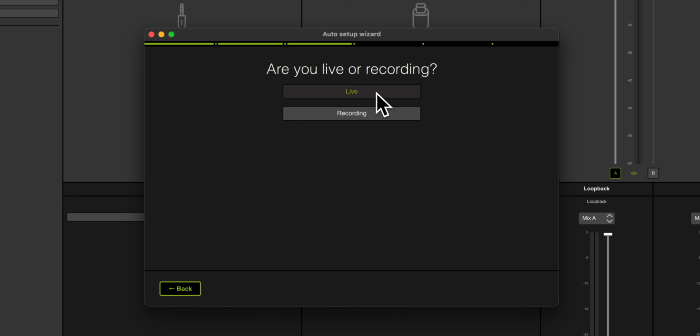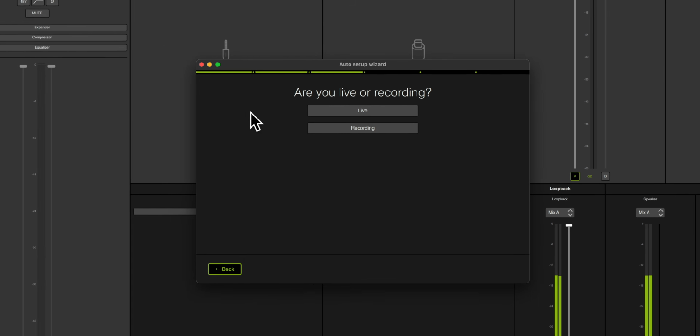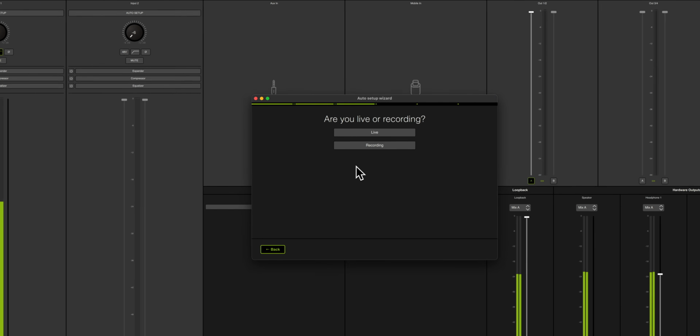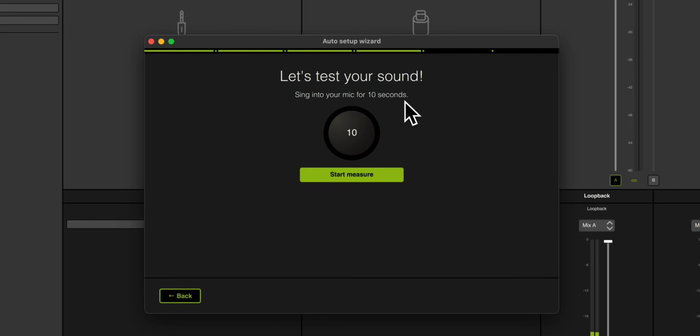If you choose live, it is assuming that you're doing a live stream, so you might want in those cases to use an expander. So it will configure the expander to manage any noise in your room. It will also set up the compressor and equalizer to fine-tune your voice. If you choose recording, it is going to assume you do not want the expander, so it will not configure the expander. It may just look at the compressor and possibly the equalizer. In this case, let's choose live so we can see what that looks like.